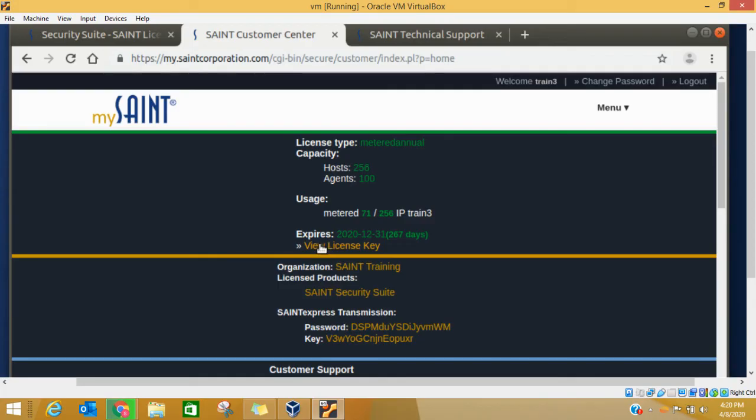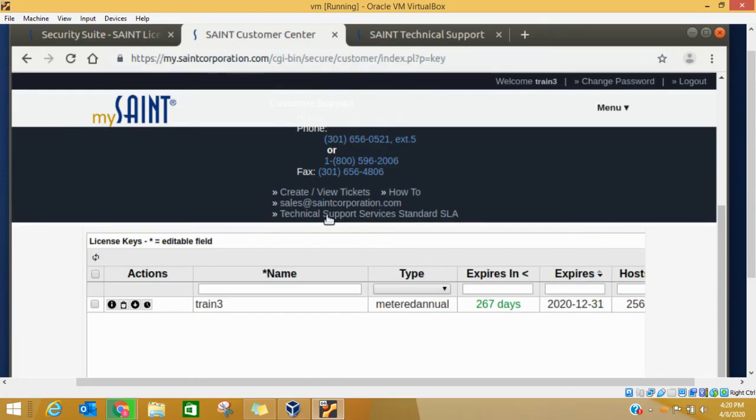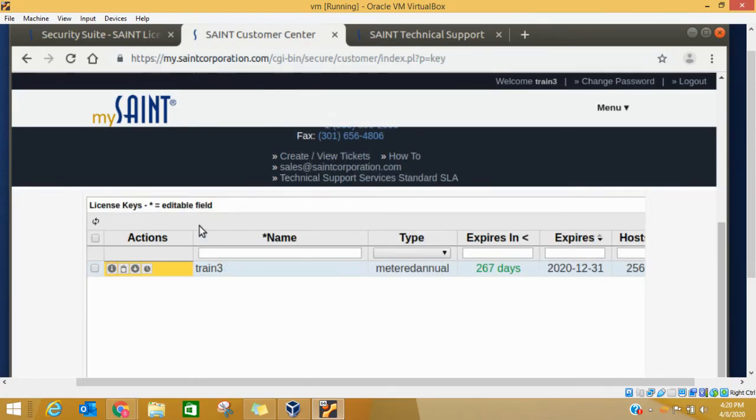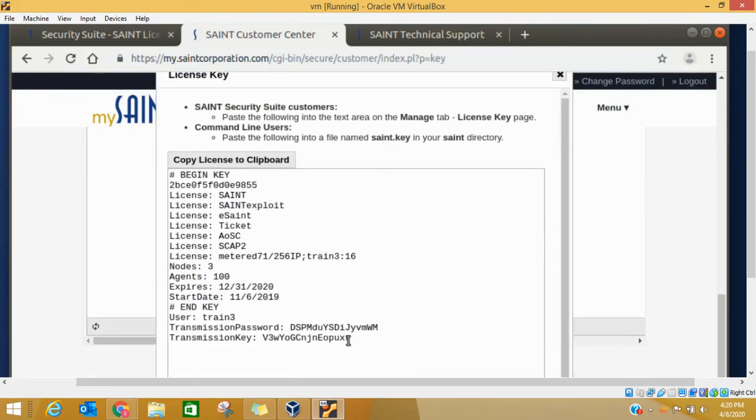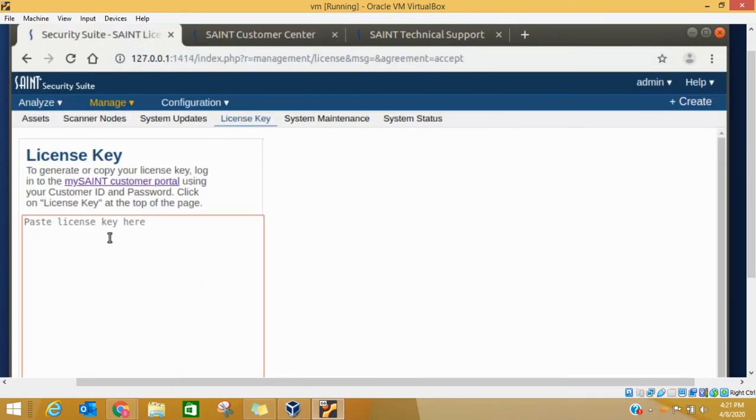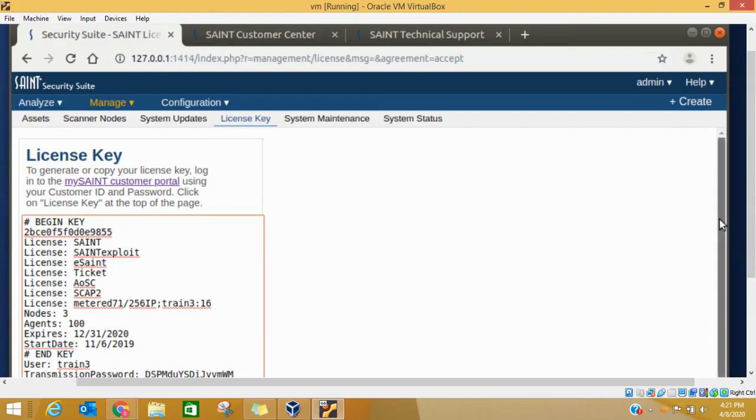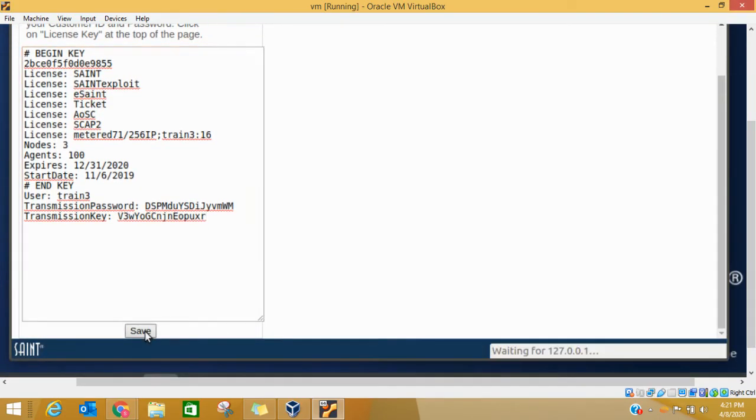So if you go to view license key, you select that and scroll down. So this shows us our license key right here. Select the I right here for view. And this will show us our license key information. From here, we simply copy this information and we paste it into the license key right here. And then we can scroll to the bottom and select save.